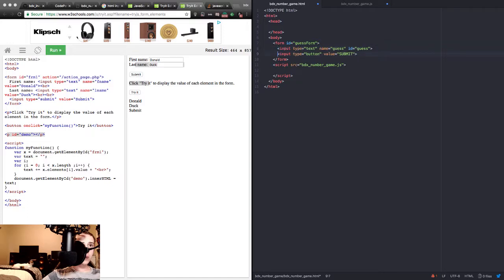Tab and tab. Paragraph. Closing out our paragraph. Here comes the paragraph. Paragraph.